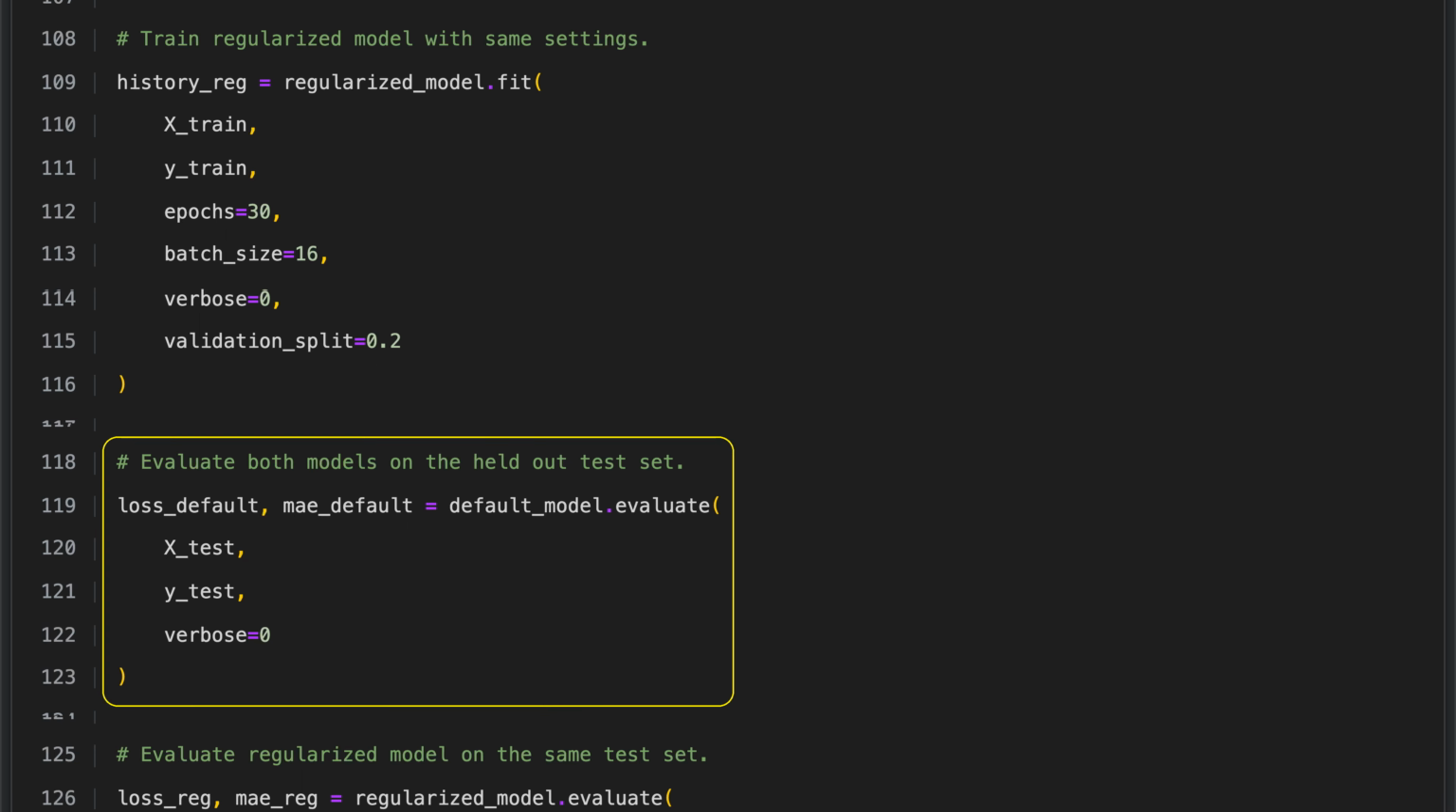We start by evaluating the default model on the test dataset using its evaluation function, which computes two key metrics, loss and mean absolute error on the test inputs and targets. The evaluation is run in silent mode, so it does not print detailed progress. The loss value represents the mean squared error, while the second value is the mean absolute error. These two results are stored for later use when we compare how well the model performs.